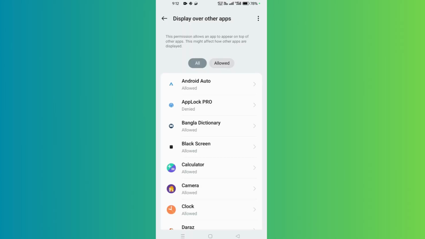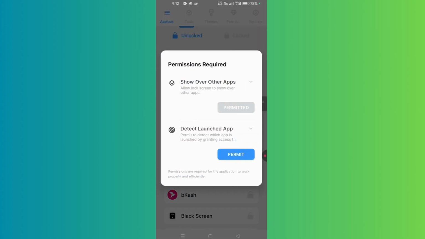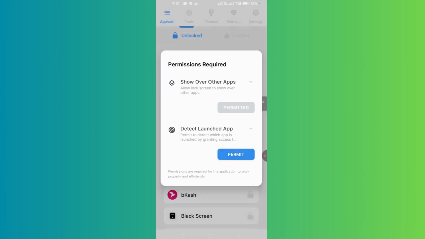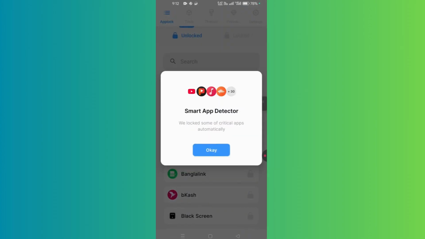Here you will find App Lock Pro. There is a toggle switch. Turn on the toggle switch. Now you need to go to the second option, detect launch tab. You will see permit button in the blue area again. Tap on it. Turn the toggle switch on.